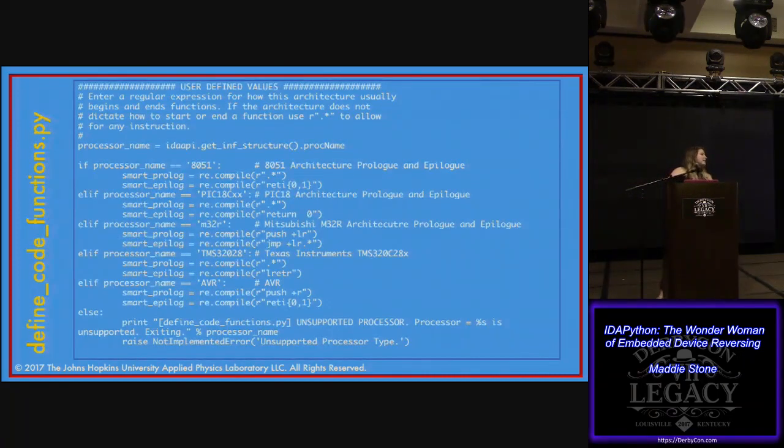But so what does this look like? I don't know if that's big enough for y'all to read, so I'll try here. This is the starting point of the code for that define code functions we just ran. As you can see at the top, that is where we get the processor name. Then in the processors I have supported thus far are 8051, PIC18, Mitsubishi M32R, Texas Instruments TMS320C28, and AVR. So really that's all you gotta add.